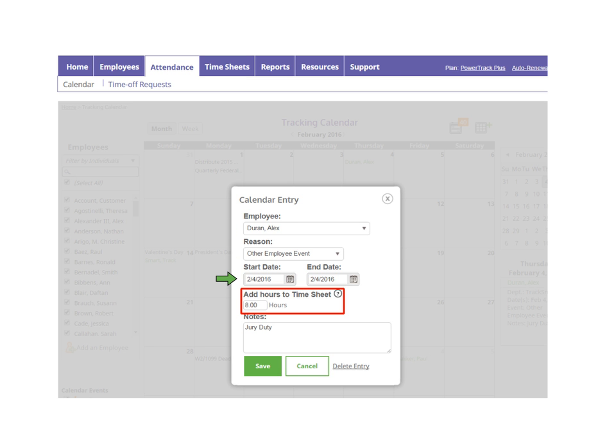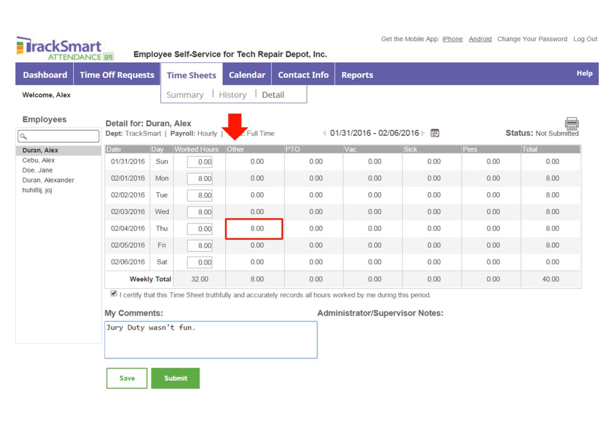On the timesheet, you can now see that those hours are represented in a separate column identified as Other instead of worked hours.